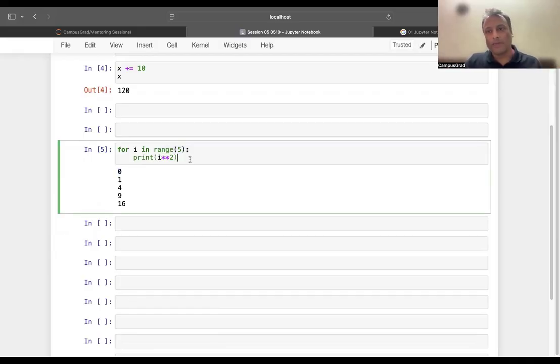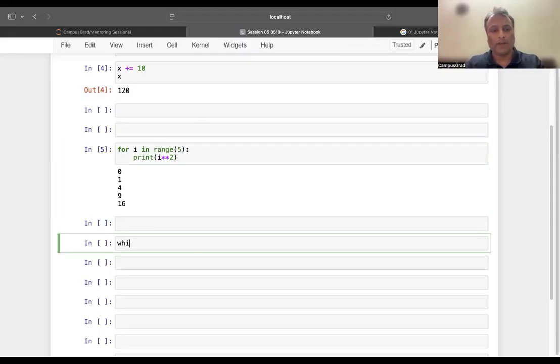Now, how do I do the same thing with a while loop? How do I get the same output by using a while loop? While i is less than 5, print i exponent 2 and increment i by 1.